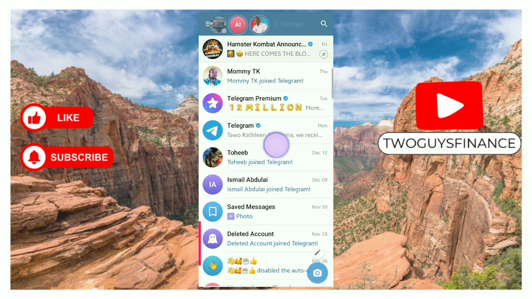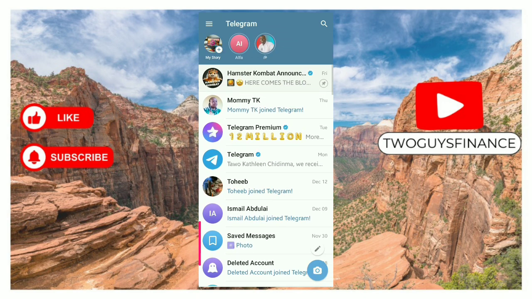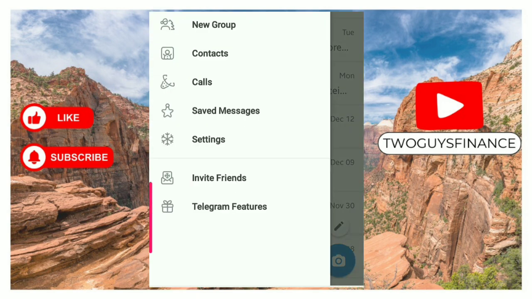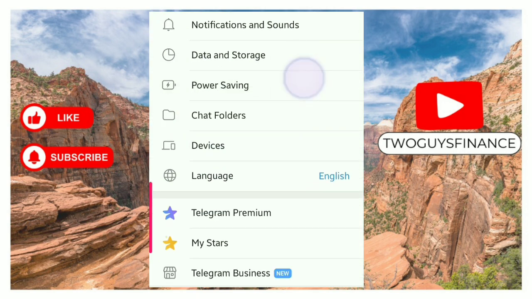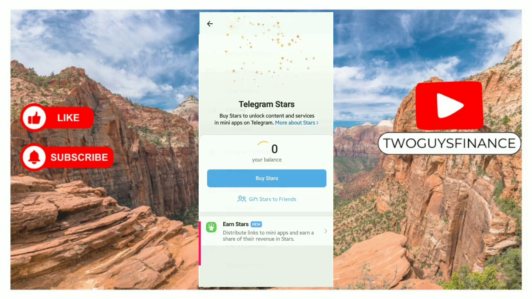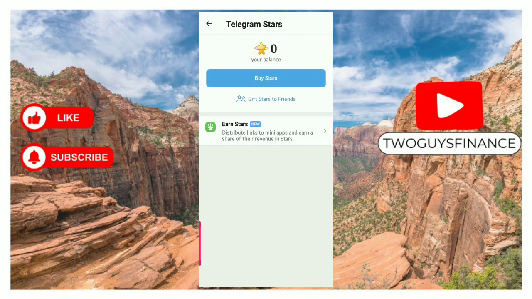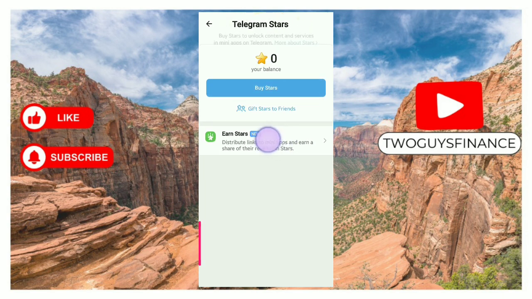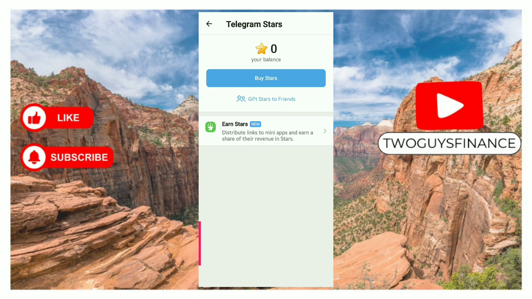The first thing you do is open up your Telegram and then you tap on the three lines at the top left corner, tap on settings, then you scroll down until you see my stars, tap on my stars, and then you see earn stars. This is earn stars. Now you can earn stars by distributing links to mini apps. So you earn a share of their revenue in stars. Click on it, let's see how we can earn the stars.